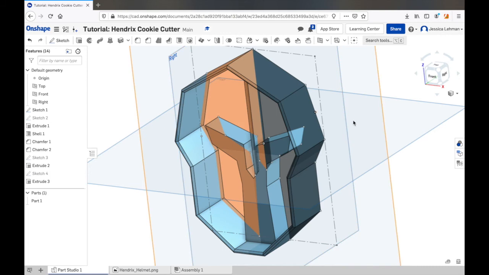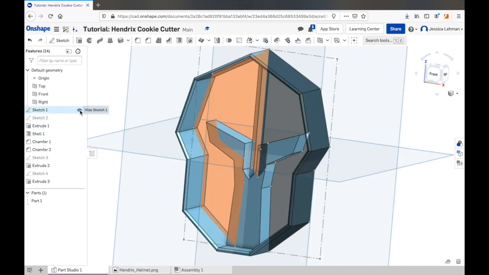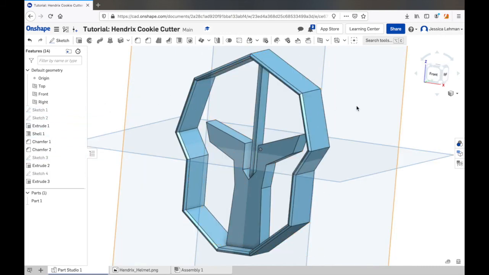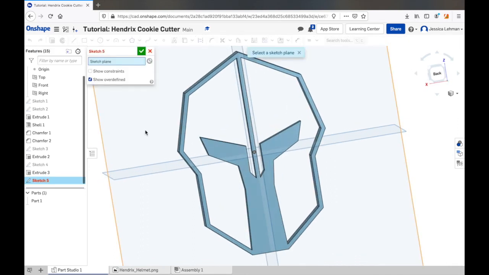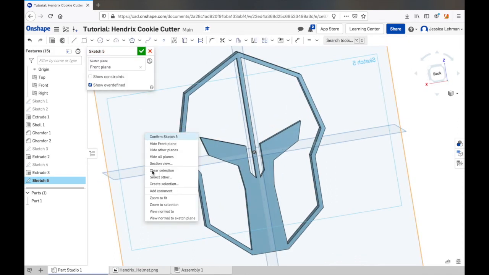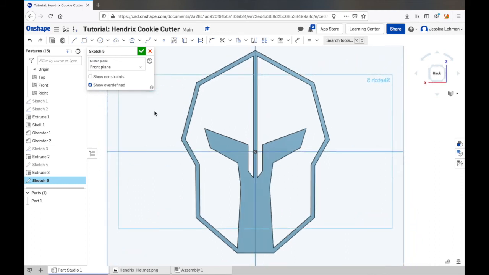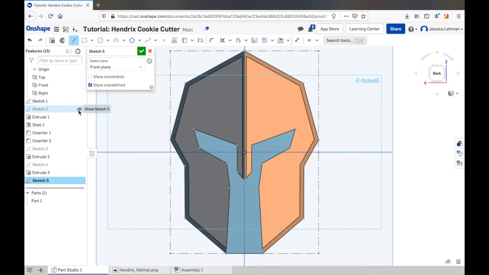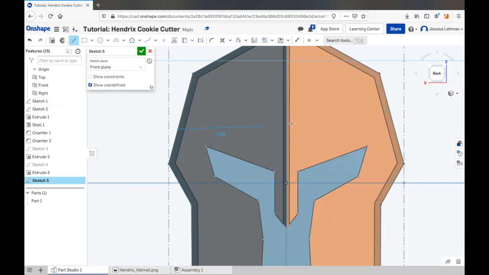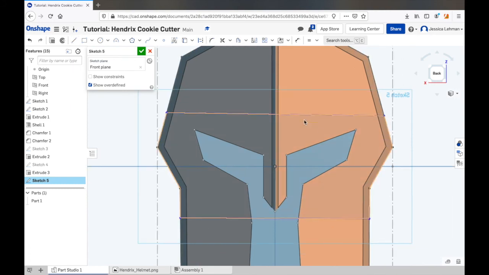Hit check. Now I'm going to hide this first sketch, and we see that we still need a back to this. So I'm going to go back here, hit sketch, hit the plane, view normal to it, and I'm going to draw some supports, but I want to be able to see the other sketches as a reference. Now the edges are in place, but I can still move these lines until I'm happy with where those are.